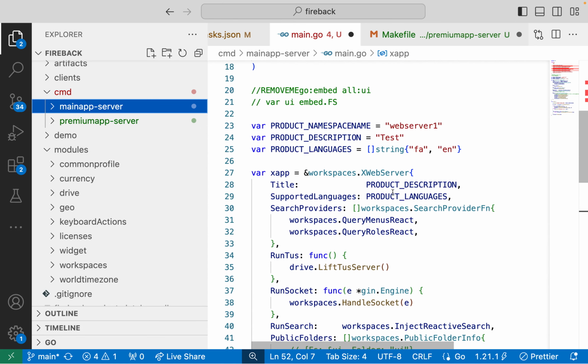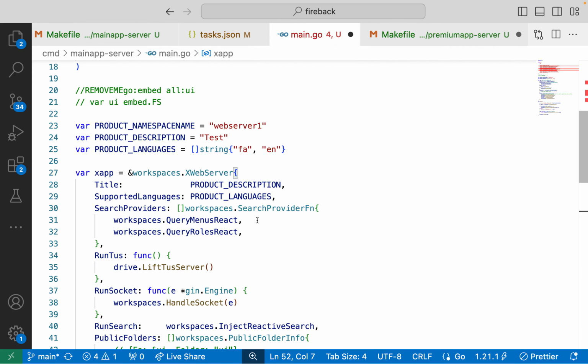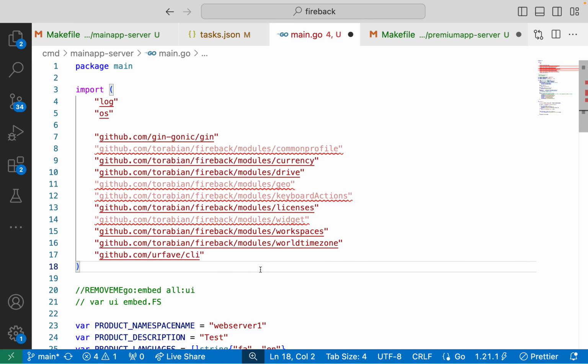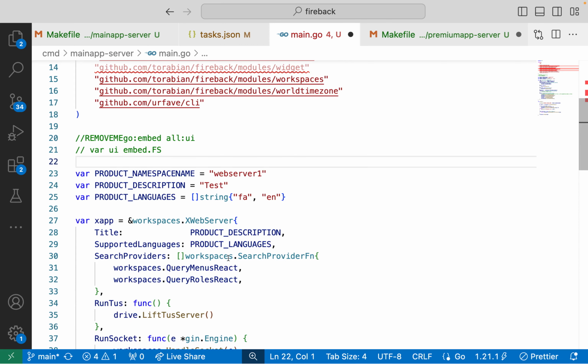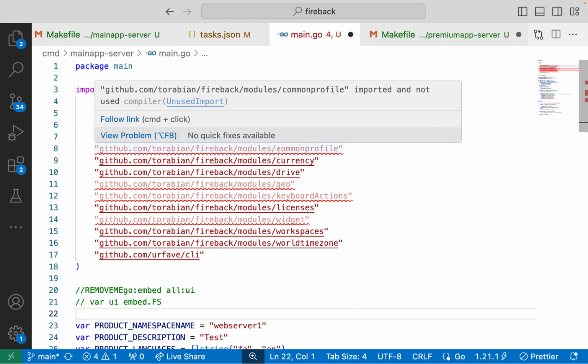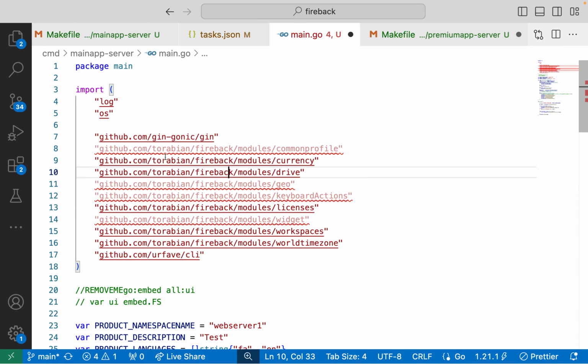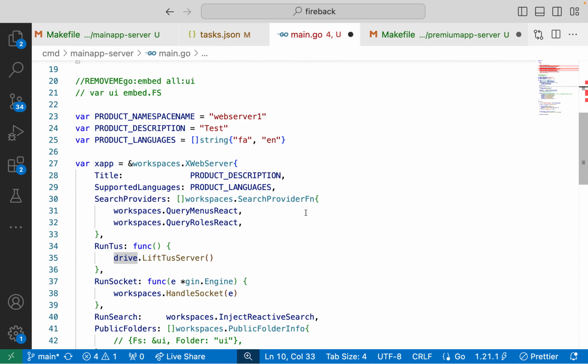Now, I'm not going to go into the modules deeply. I'm just going to explain what a main file is. Let's go. If you save this, its imports will be automatically removed.